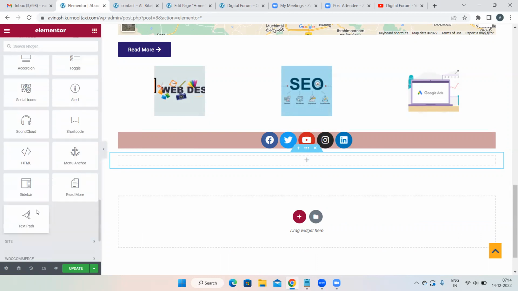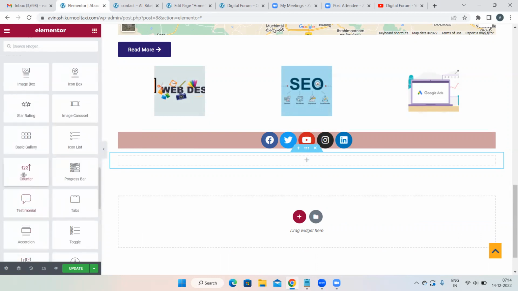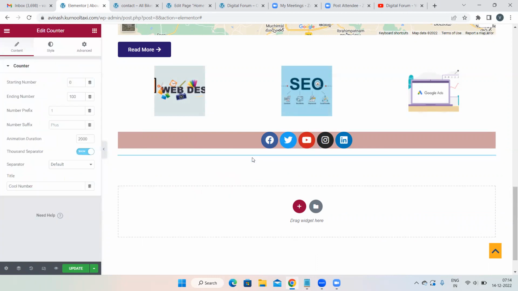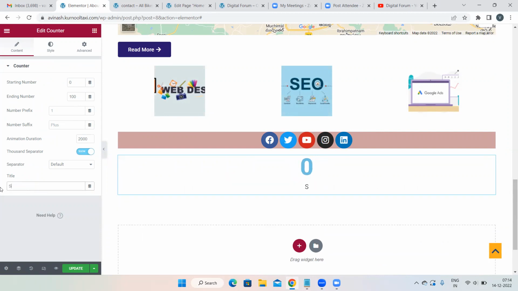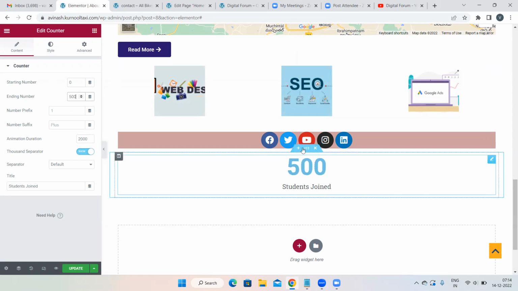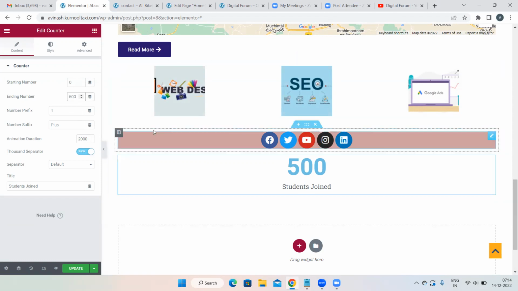Then any other options over here? Yeah, this option, counter. By default, the title is school number. I'm just changing it to students joined, like students who joined my course, a simple counter in case you would like to give. Ending number is 100. You can also give 500 or 250. So what will people understand? People will understand that 500 students have joined my course. In case you want to give such a thing, you can give such things also.